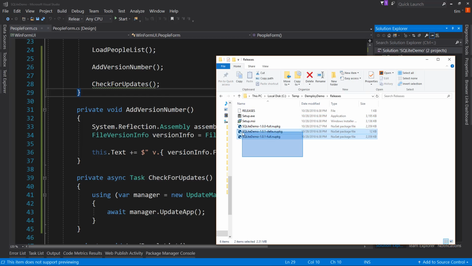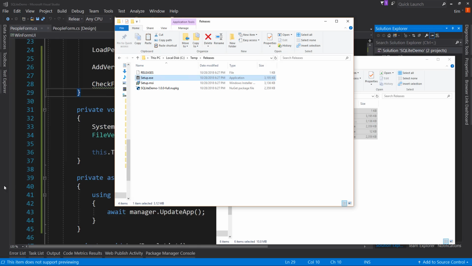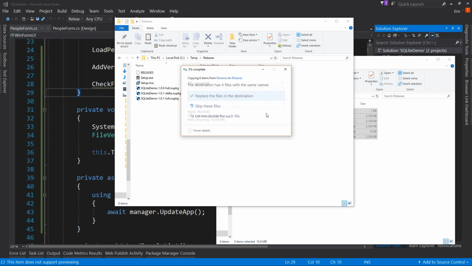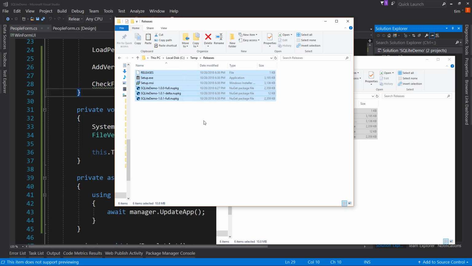Now we can take these new files, which I just copy the whole thing, but it's up to you if you want to copy the whole thing or not. Then we'll go over to that folder that we store them in, C:\temp, and I'll just paste and overwrite everything.